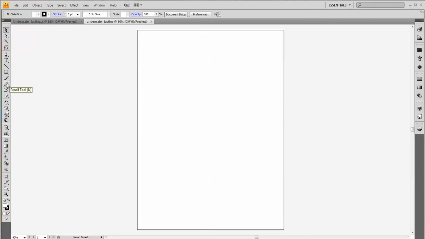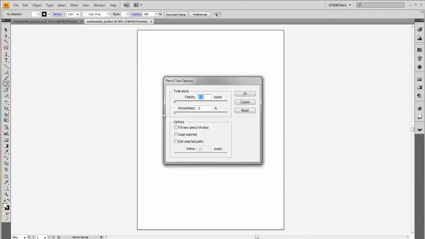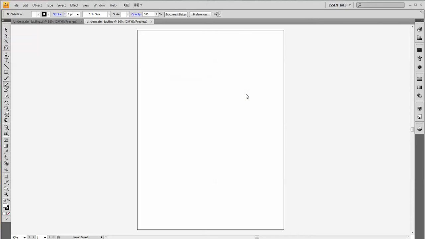I'm going to select the pencil tool and then double click it to get the pencil tool options. Make sure that the fidelity is set to 0.5, the smoothness is set to 0, and all of the option boxes are unchecked. This is going to make sure that the pencil tool closely follows whatever path you draw. The next thing that we're going to do is make sure that the fill is set to none, the stroke leave it on black, and the size of the stroke leave it on 1 point.